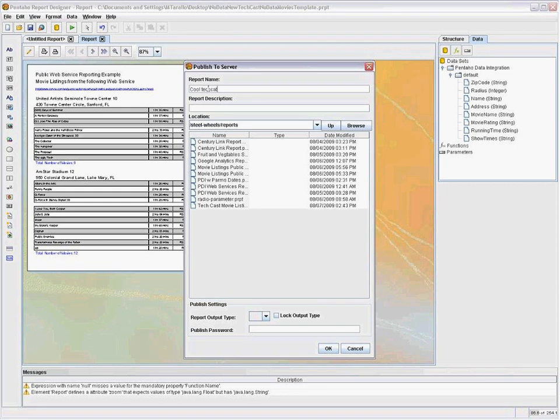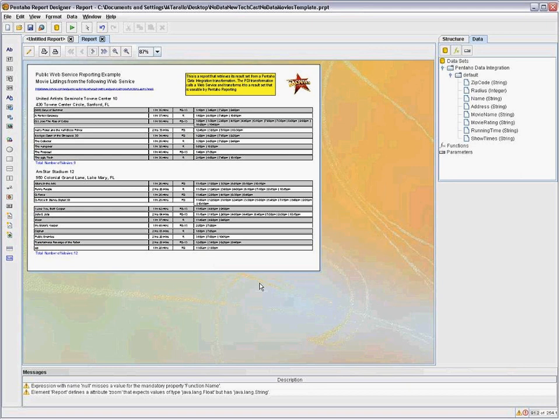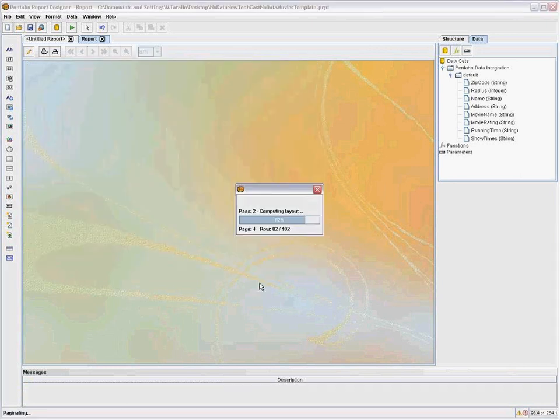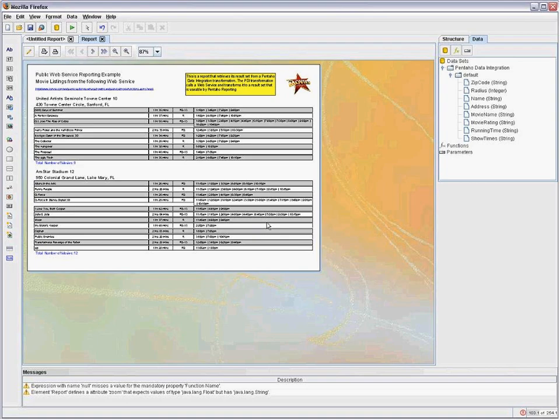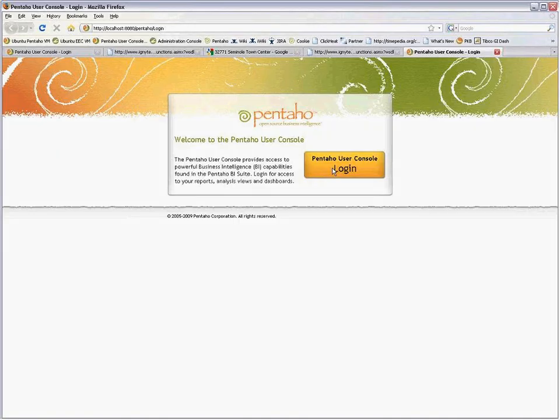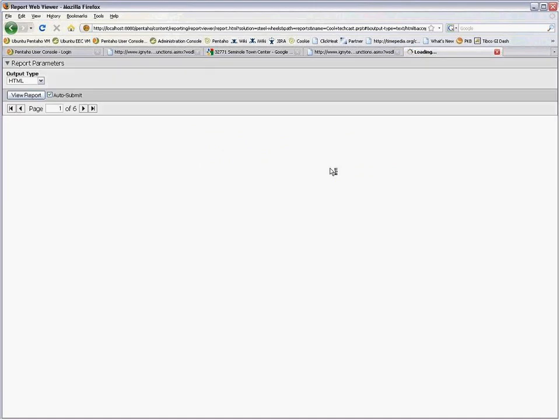I'll call this Cool TechCast, if I can spell. Okay, and we're going to publish this here and click OK. So what this is going to do now is write this report to the Pentaho Solution repository. If I want to launch it now, I could click yes, and that will bring me dynamically to the console login where it will execute this report in real time.